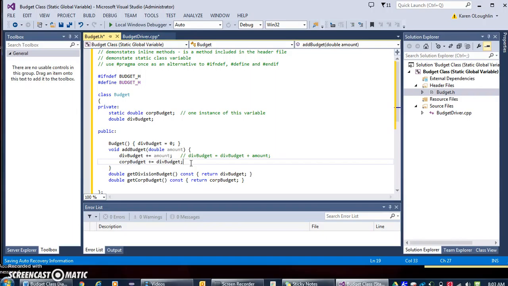Last but not least are the getter methods, which return a division budget and a corporate budget. All of these methods are fairly short. This method here, the add budget, is one that I would probably argue maybe shouldn't be an inline method, but since every other one is an inline method, and to demonstrate inline methods, I'm going to leave that as what we call an inline method. And that's our class, the budget class.